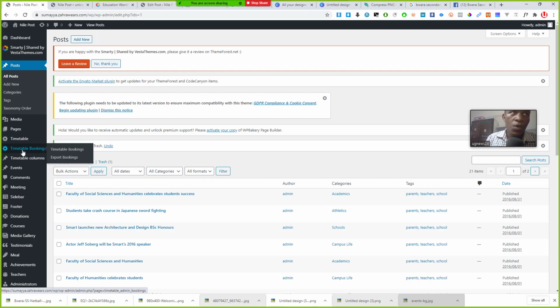We have timetable bookings, and timetables for columns. We have events, which we shall maybe look at. We have meetings; you can set meetings using this theme. We have the sidebar, what you can set in the sidebar. The footer, what you have to set to appear in the footer. The donations, what you want to set to appear in the donations. The courses themselves, which courses you offer in the school, you can set them here.